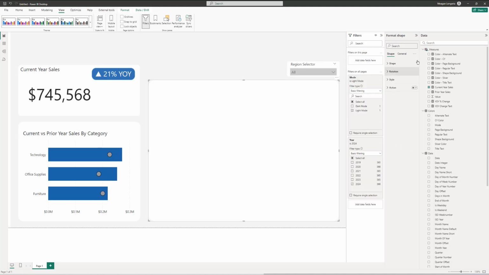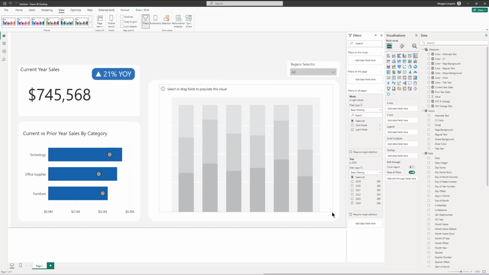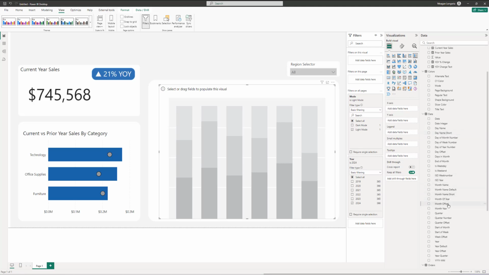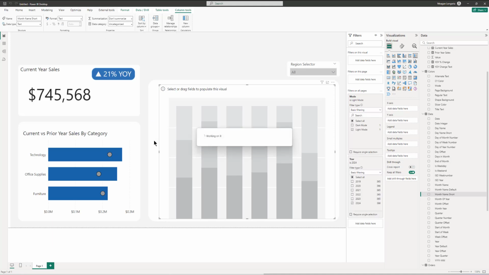I will do something very similar for my other chart, which is sales by month. One thing we need to check before we do that is I'm using the month name short, and I need to make sure that month name sort goes January, February, March instead of alphabetically. So setting the sort by column fixes that.